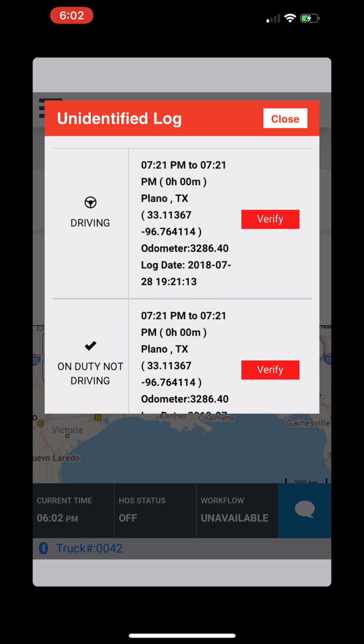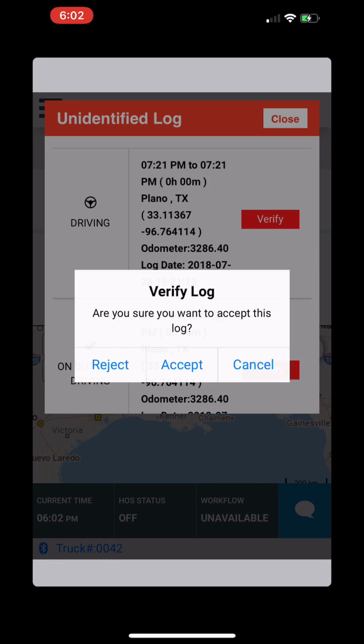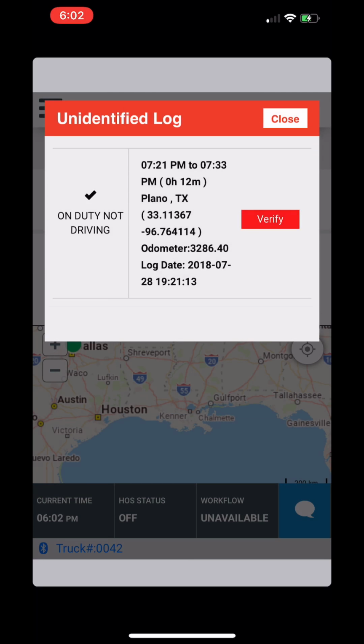And you'll notice that there's a verify button next to each one. If I press the verify button, I have the option to either reject or accept that log file, or cancel out and look at the next one. In these cases, I know that I was the driver and I want to accept these log files. If I was not the driver and I did not want to accept that driving time, I would press the reject button, and then that driving time is rejected.